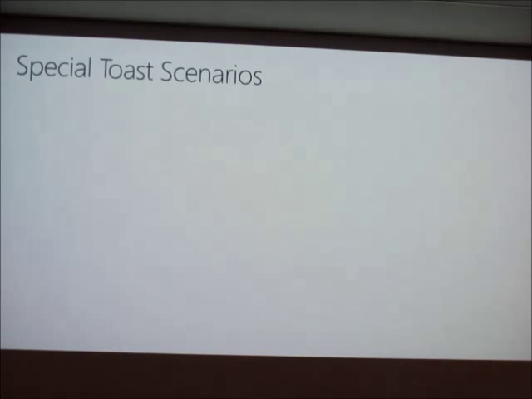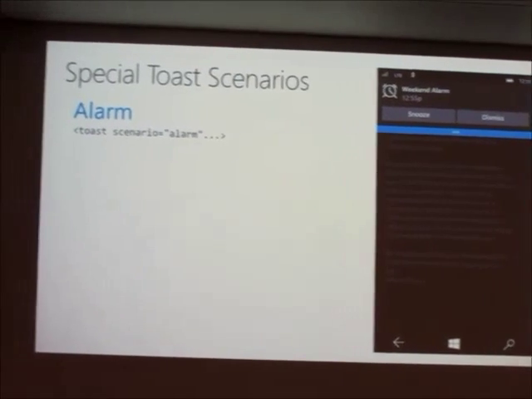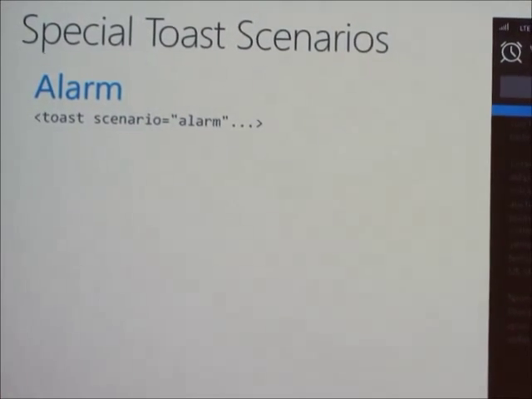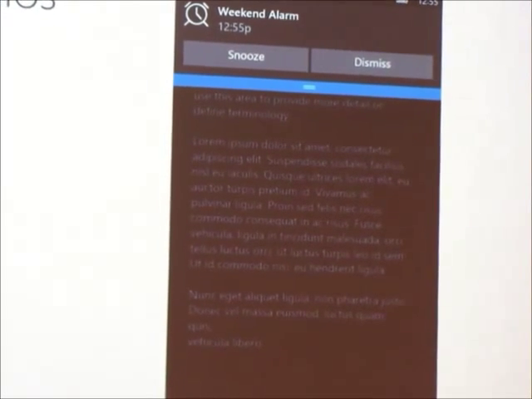Special toast scenarios. So here we go, alarm. Toast scenario, alarm. This is one of those ones that uses the system activation type.